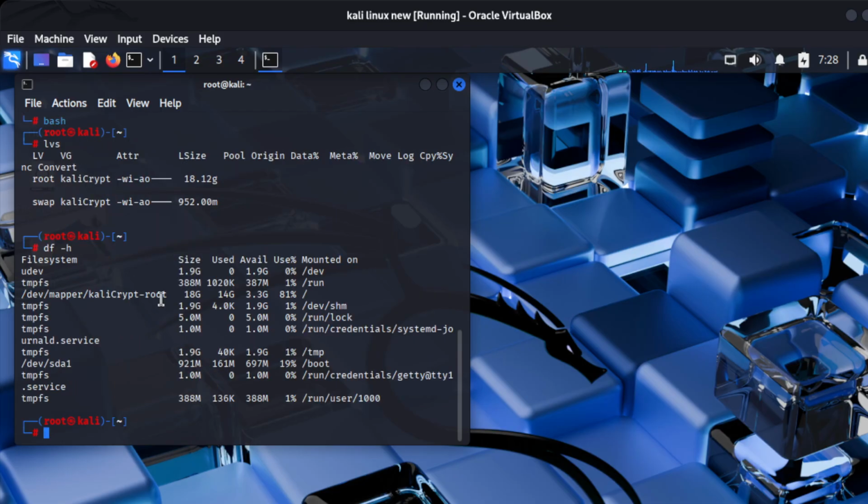I can see that 18 gigabytes is the full disk size and 14 gigabytes is currently in use, and available space is 3.3 gigabytes. So I would create a partition of about 2 gigabytes from the 3.3 gigabytes, just to demonstrate how you can create a new partition on that. So you can install Windows or any other operating system inside that. So this is my machine.